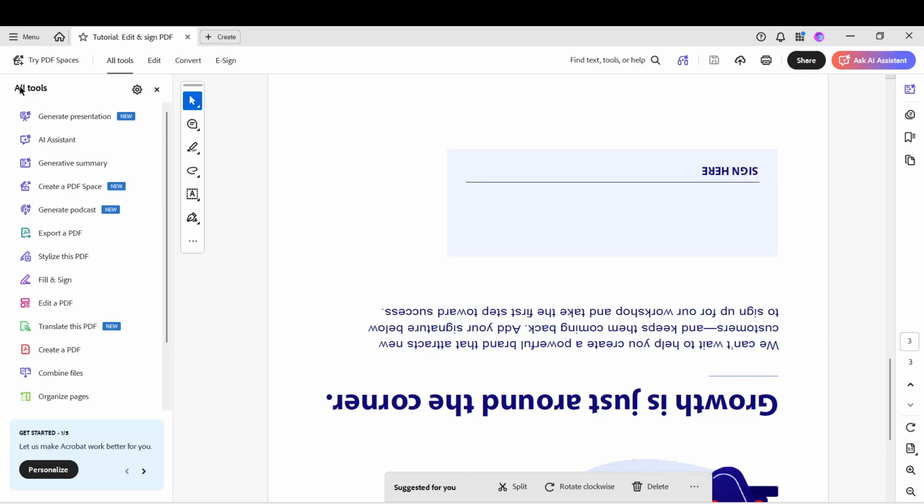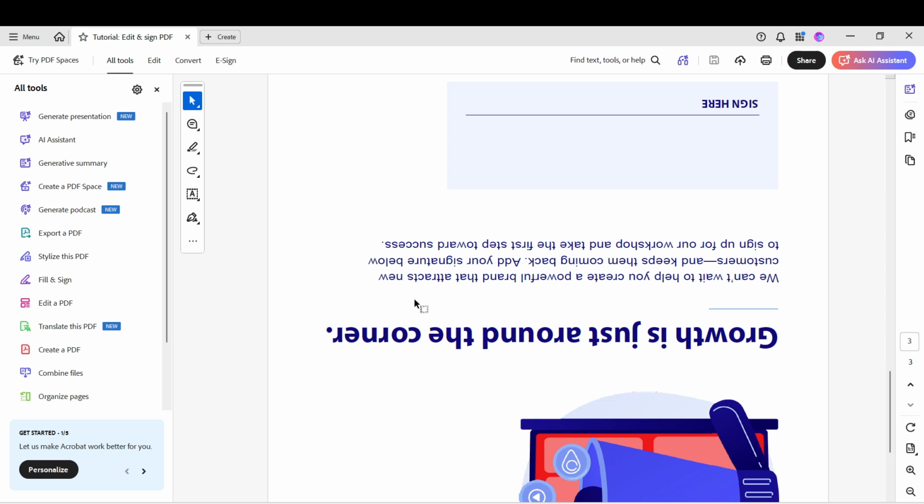That's it. You've rotated pages in Adobe Acrobat Pro and saved the results, so your PDF is ready to share or print.